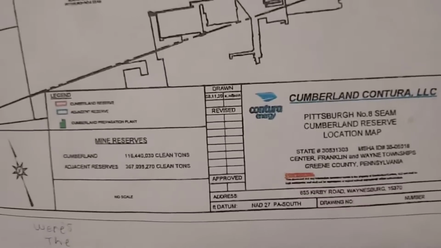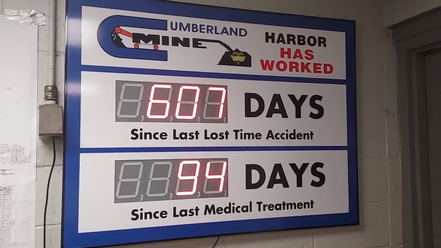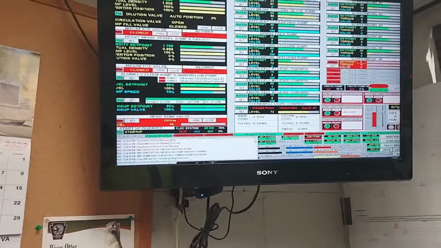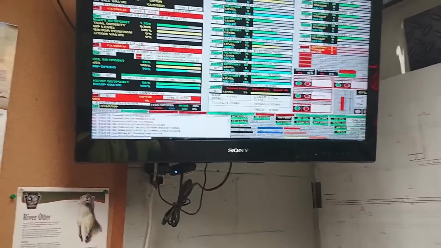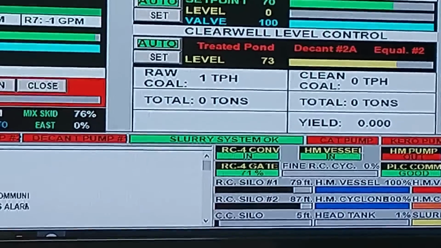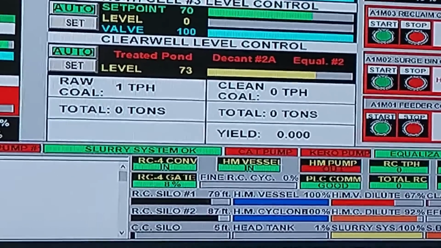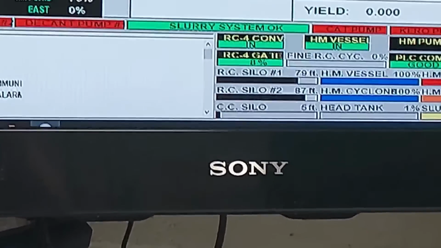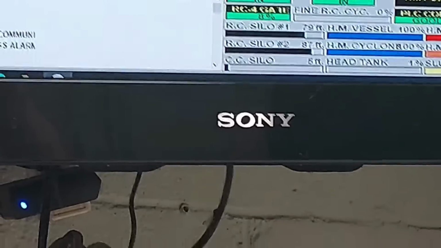There you go. Let me show you something else that a lot of you guys have never seen. This is a monitor, and it monitors everything in the prep plant. There's a bunch of different screens. Let's see if I can zoom in here. It shows you the raw coal is the amount of tons per hour that they're mining, which is zero currently, and the clean tons that they are processing, which is zero currently. Down here you see the raw coal silo 1 has 79 feet in it, the raw coal silo 2 has 87 feet in it, and the clean coal silo below that has 5 feet. They are currently down.